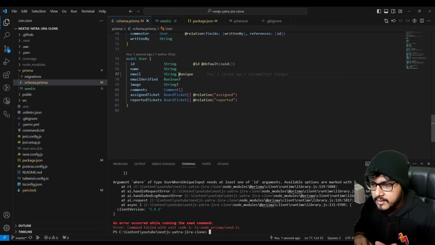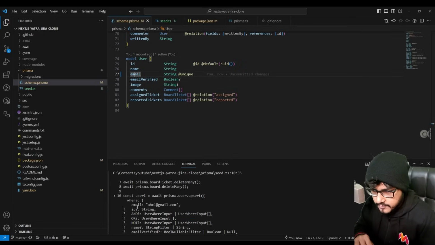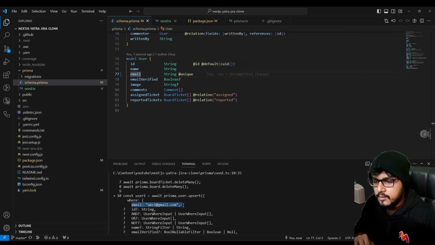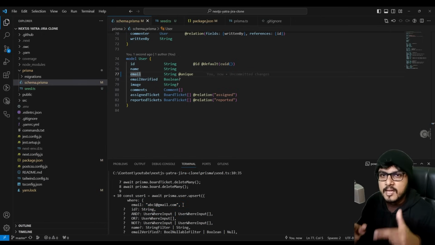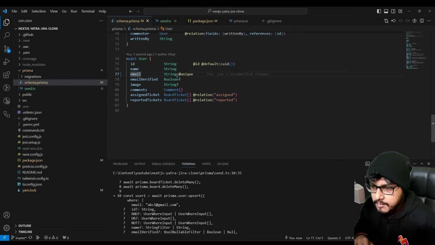So after making your changes, you save it. My change was that the email was not unique. That is why in the where clause, it was not able to search with email, because there can be multiple instances of the same email, and the upsert command will not be able to identify which record to update. So we are marking the email as unique.